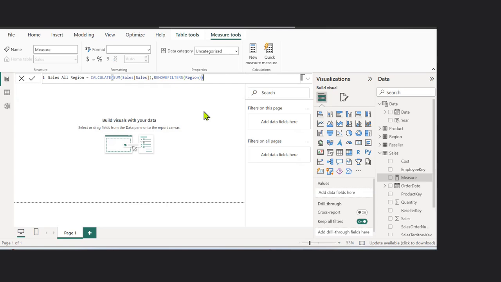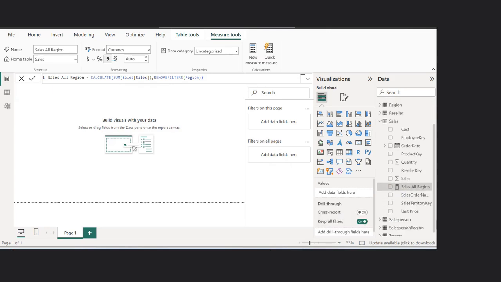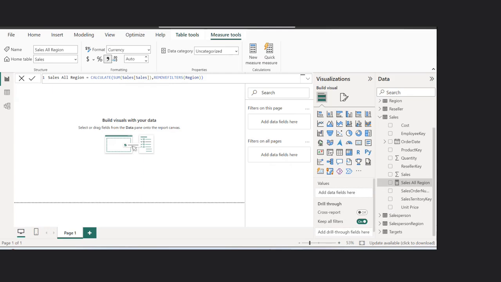I have to see the sales for all the regions, and if there is any filter on the Region table, I don't want that. That's the reason I have given the REMOVEFILTERS function here. So let's click on commit. Here you can see you have got a Sales All Region measure, and in front of it you have this calculator icon, which suggests that it's a measure. In this way, you create calculated measures.